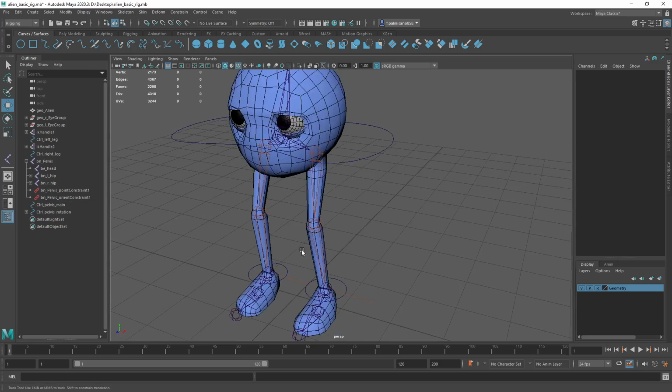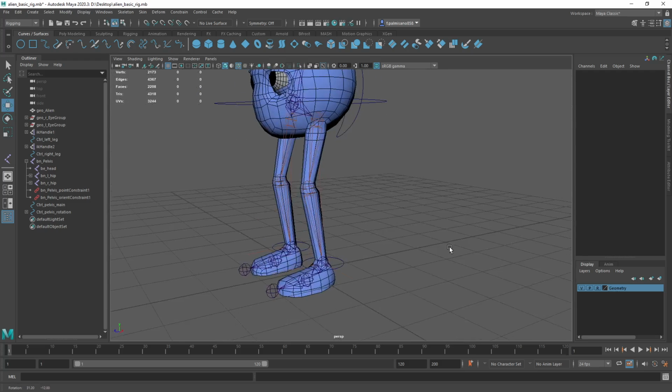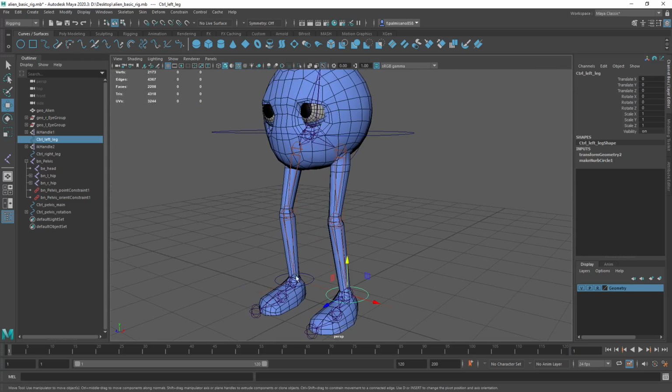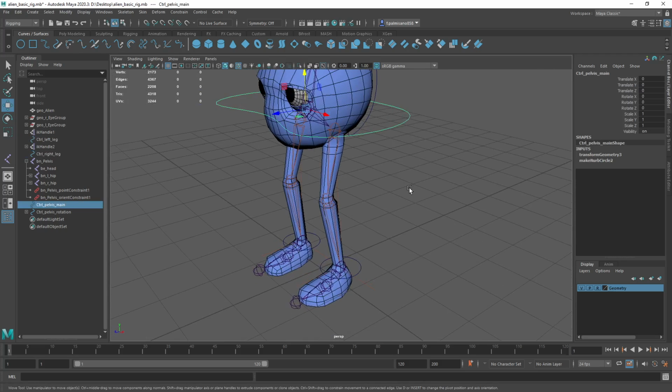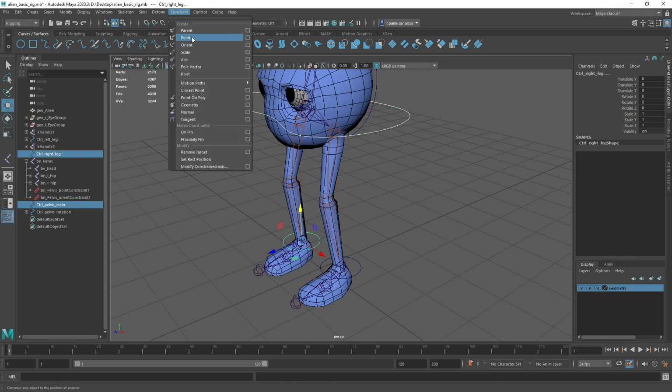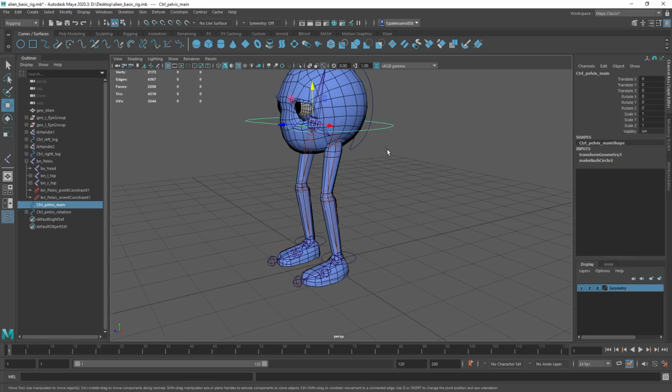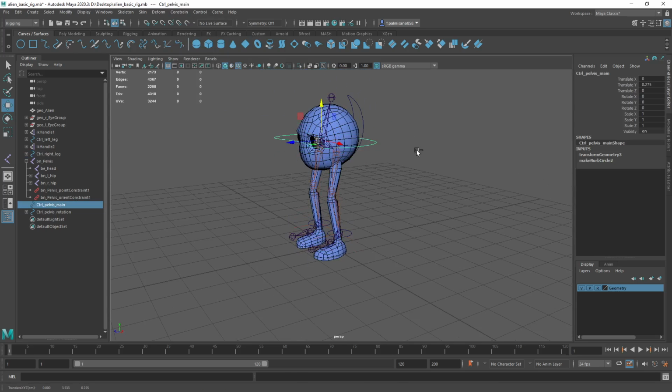So now we also need to control the ankle controllers with the main pelvis control. So we're going to select the pelvis controller, select the ankle controller, and we're going to point constrain it, and we'll do the same with the other one. Constrain, point. So again, when we grab this, it's going to move it.